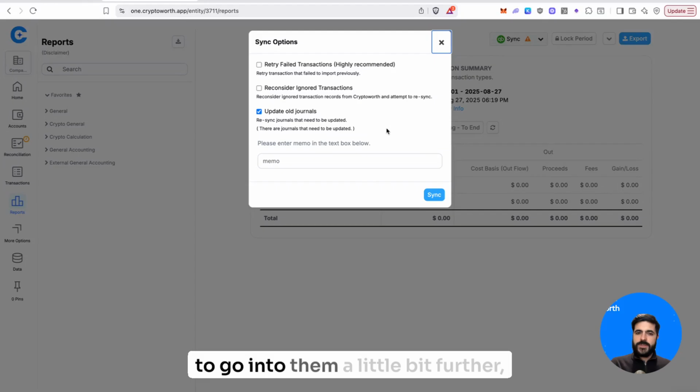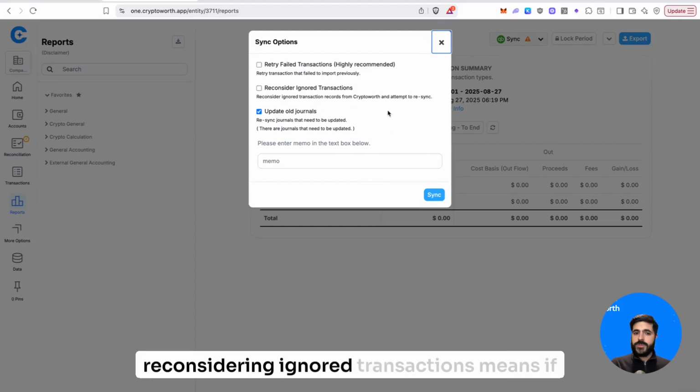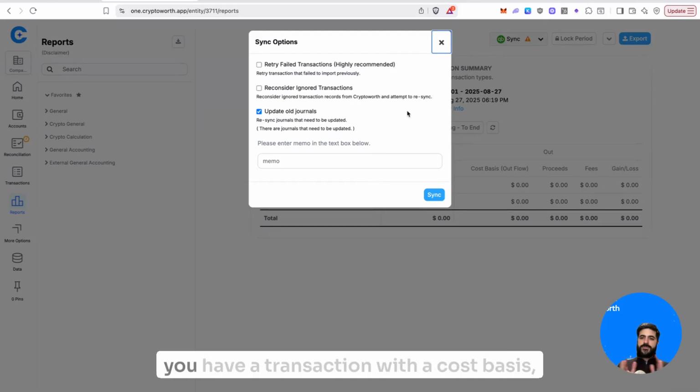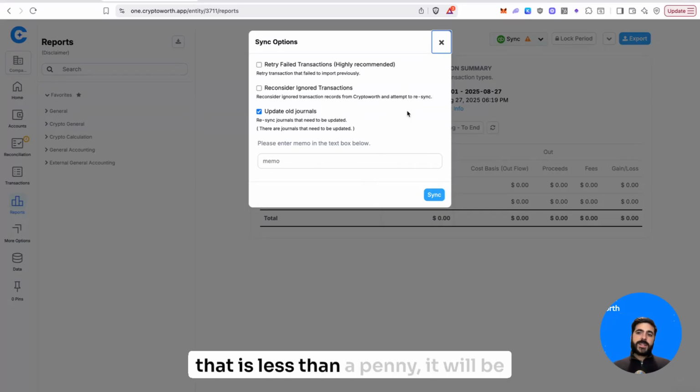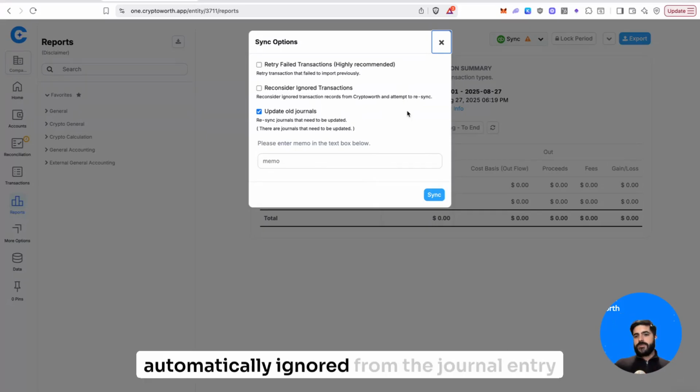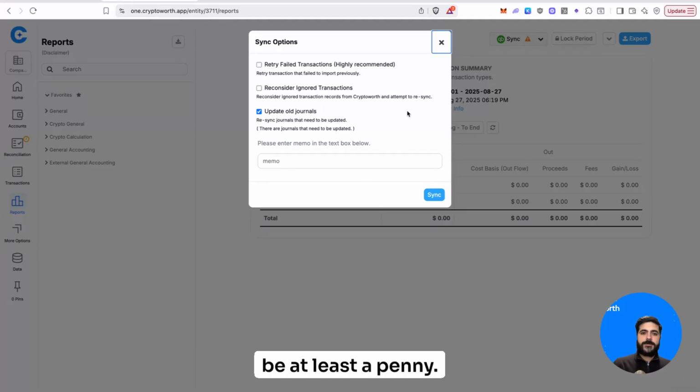but just to go into them a little bit further, reconsidering ignored transactions means if you have a transaction with a cost basis that is less than a penny, it will be automatically ignored from the journal entry sync because general ledger softwares typically require the value of a journal to be at least a penny.